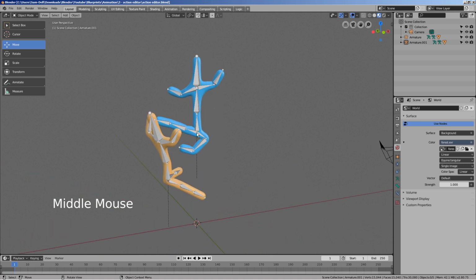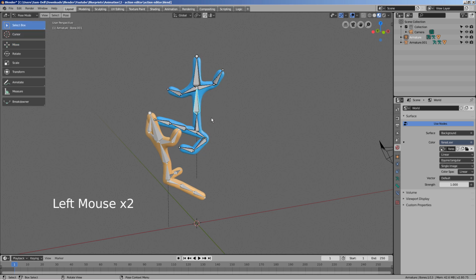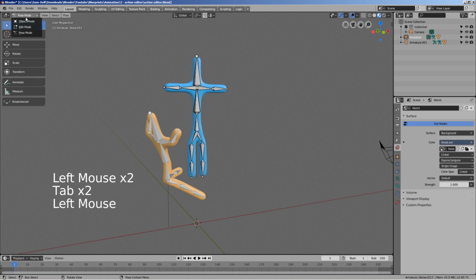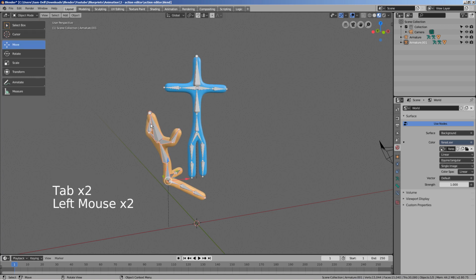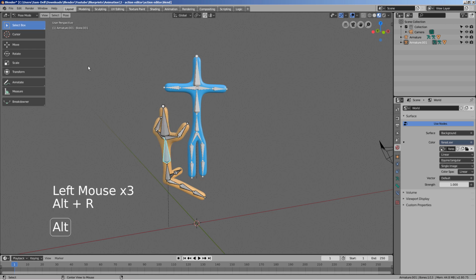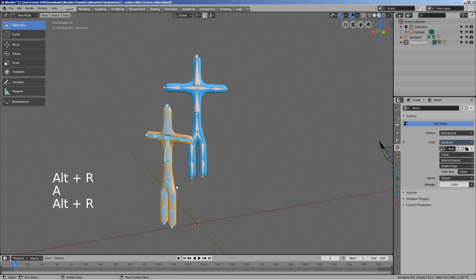Let's select this mesh's armature, go to pose mode, select all bones and press Alt-R to reset all rotations. Let's do the same thing for this mesh, rotate it and hide it with H for now.